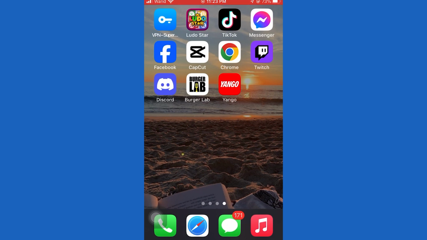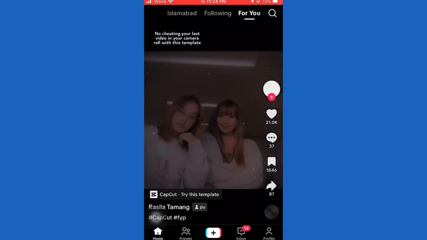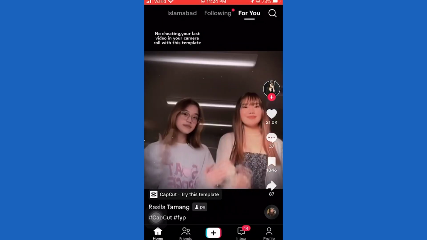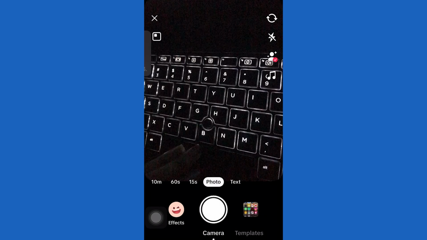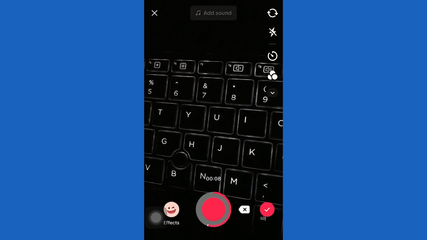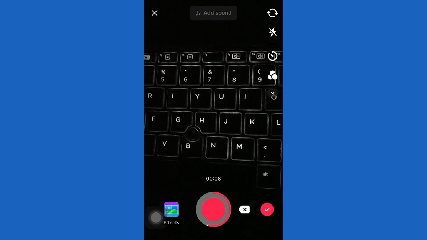Let's get started. First of all, open the TikTok app. Then go about simply recording a video or posting a specific video, so I'll just record a video. Once I do this, all I need to do is just tap the edit button from the top right-hand side of the screen to come to the editing page.